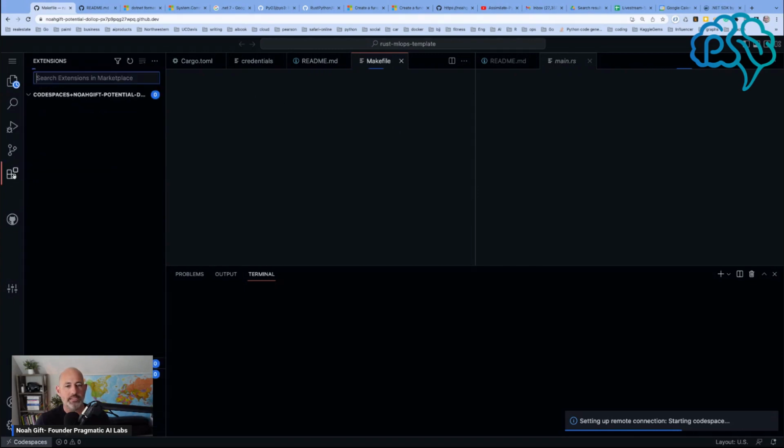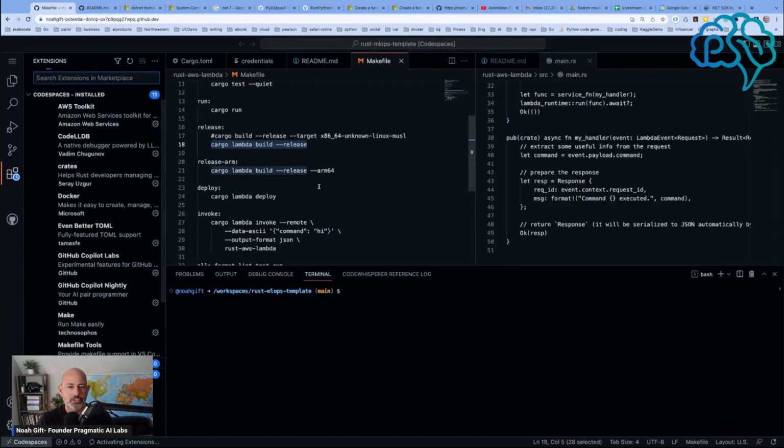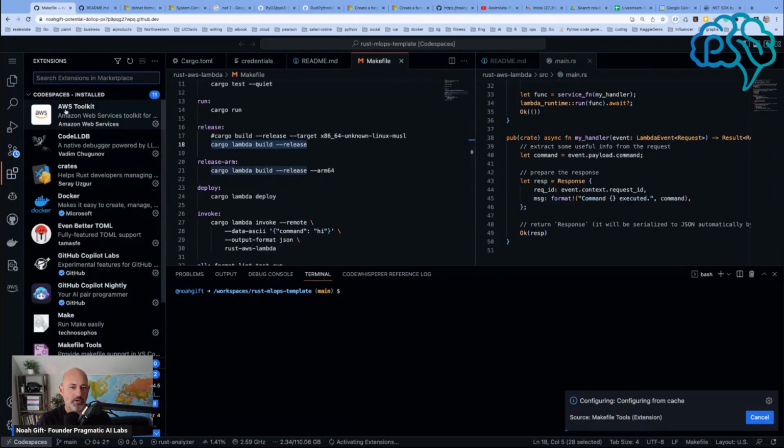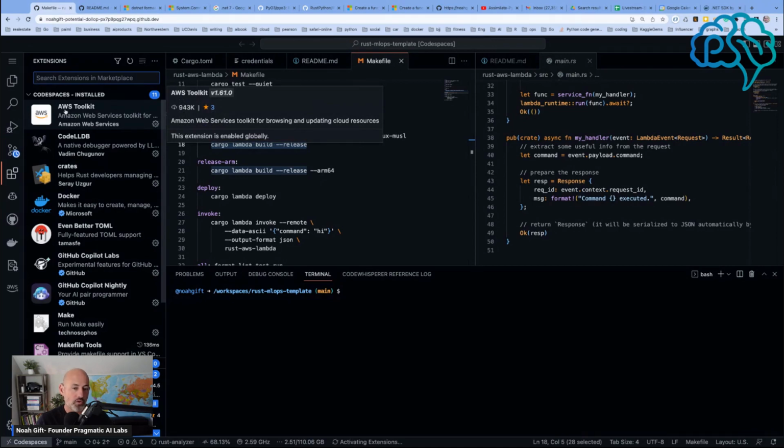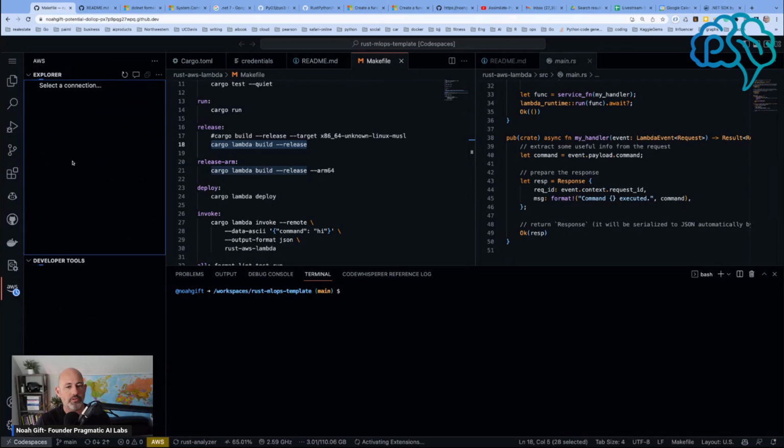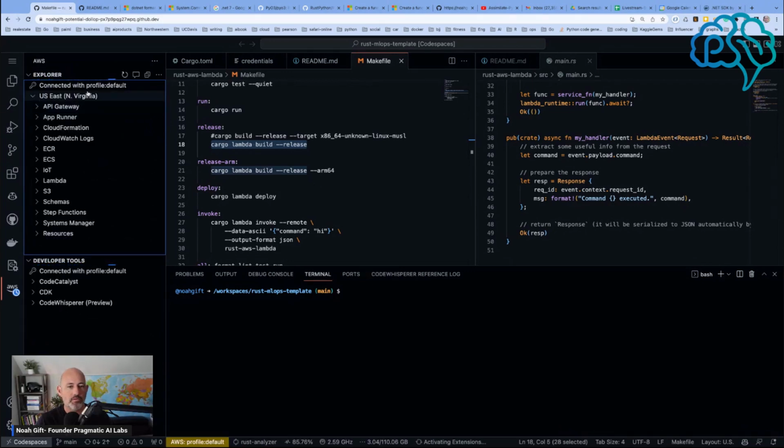Now, this particular code space for Rust is kind of an interesting one because I've enabled quite a few things, and one of the recent things that I enabled was the ability to basically interact with AWS. And so I'm going to go ahead and show you where that is. So I've installed AWS Toolkit. Now, what's cool about AWS Toolkit is that it will allow you to do this. If we just go through here and we say, US East, API Gateway, App Runner, all this stuff, right? We have all this stuff inside of here.